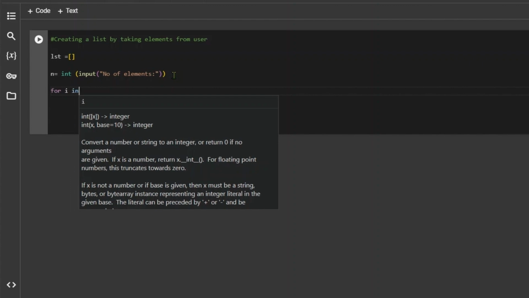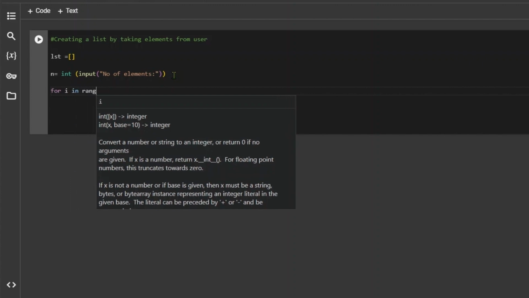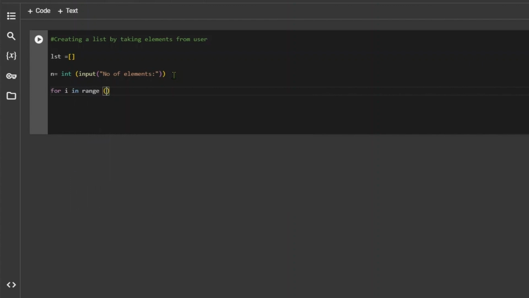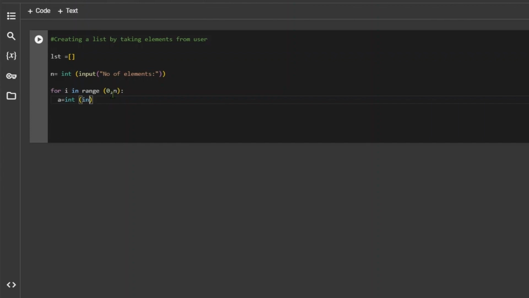So for i in range 0 to those number of elements, what we will do next is we will write code to take that particular element in the list. So a is equal to int input again. To take each and every number, we will have to mention input again.